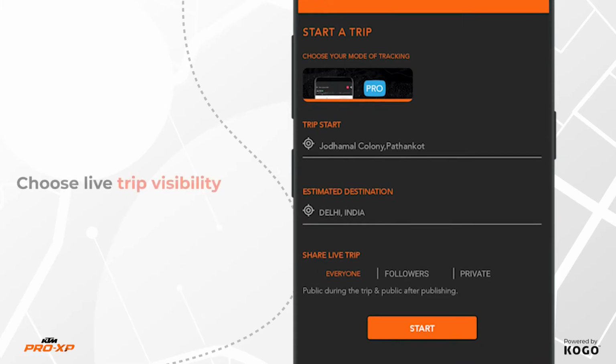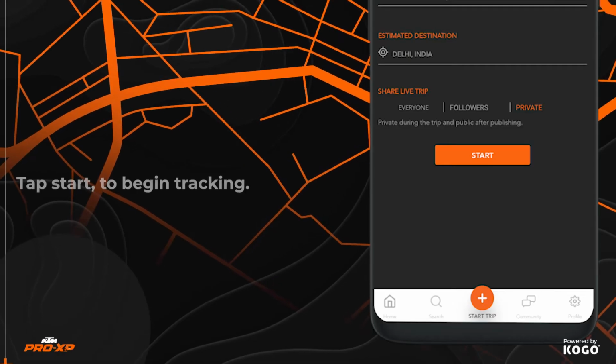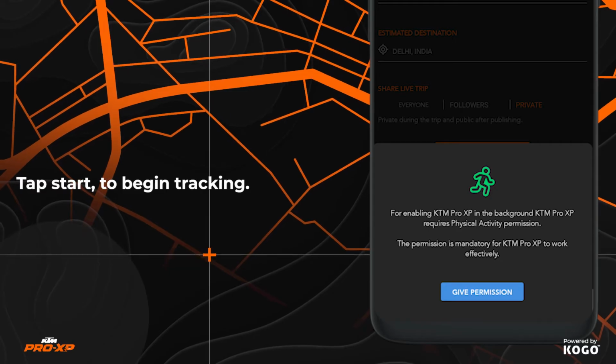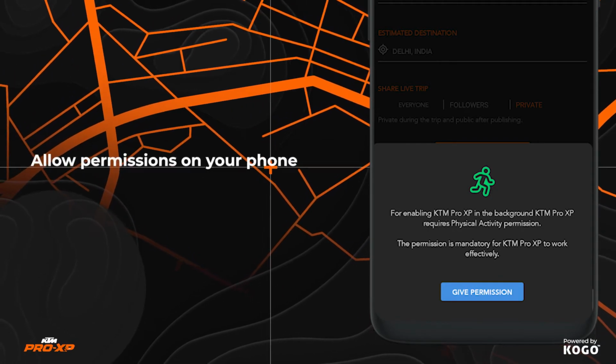Choose who you want your live trip to be visible to: everyone, only followers, or private. Tap Start to begin tracking. For your phone to properly track your trip, it is mandatory to give the following permissions.